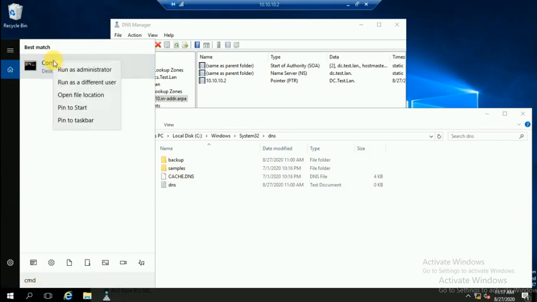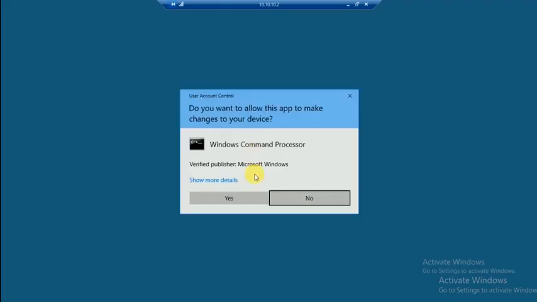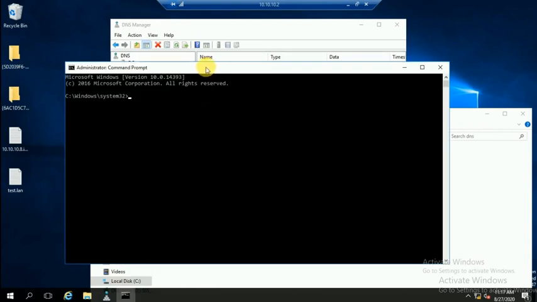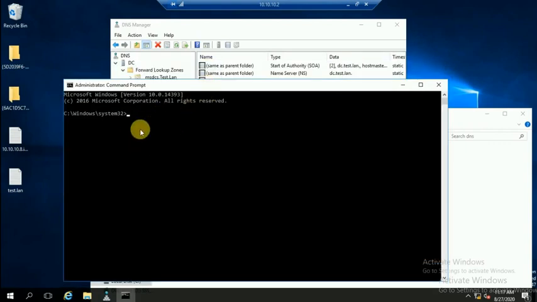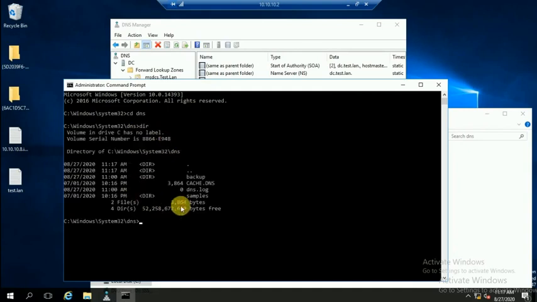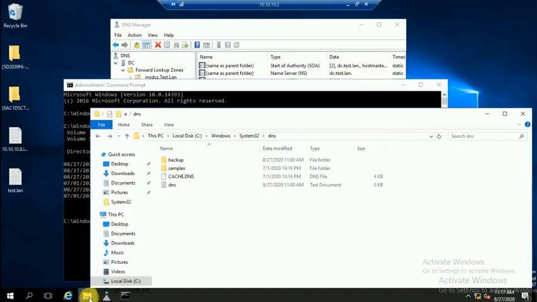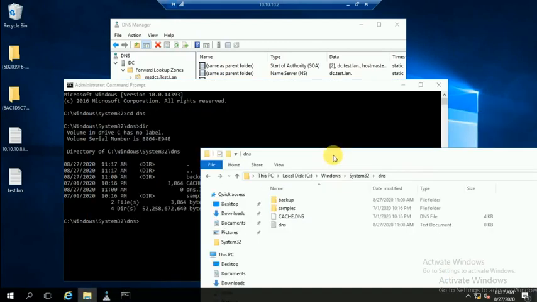You can run this command through PowerShell or command prompt. Here you need to go to cd space dns directory, dir. You can see here backup, dns.log and samples are available. You can see the same folders and files showing here in the DNS directory.